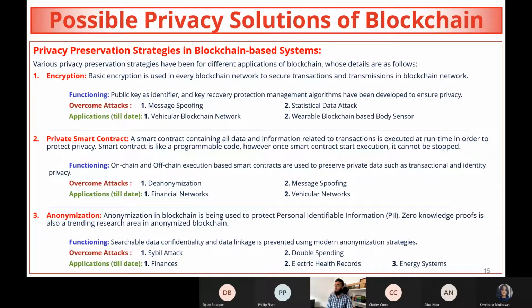Then anonymization, that I discussed earlier, is the removal of PIIs. Zero knowledge proof is also one of the subtypes of this anonymization model, and it is a trending research area nowadays. It is being used in finance, electronic health records, and energy systems, and it can be used to overcome double spending and cyber attacks.